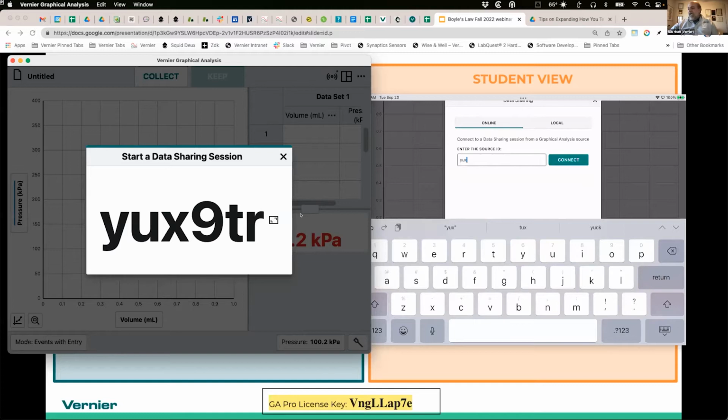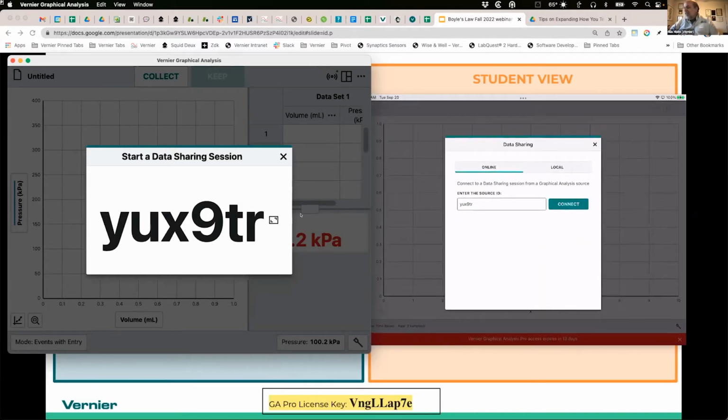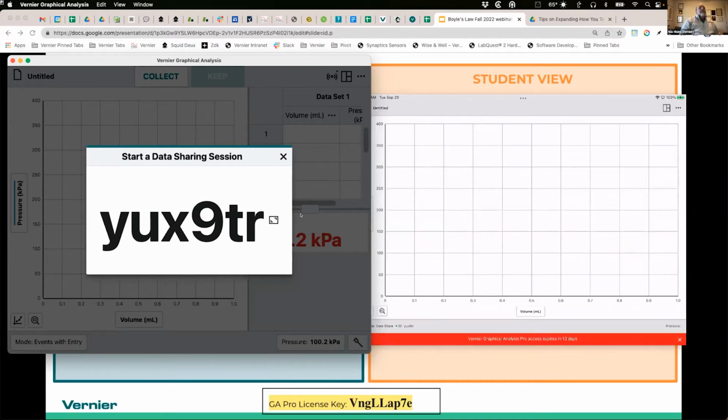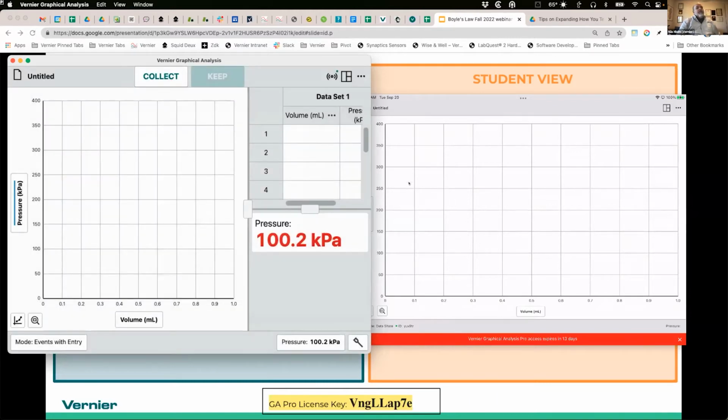YUX9TR. Notice that it's all lowercase. A lot of us asked for this from our software guys, because if you're on a tablet like I am, what a pain in the neck to have to go up and down and capital and so on. So the software guys are trying to get away from things like I's and ones and things that are easy to mess up. So once you've got that in there on your end, tap connect, and Shazam, look at your screen. It says pressure and volume, right? And so we're kind of ready.